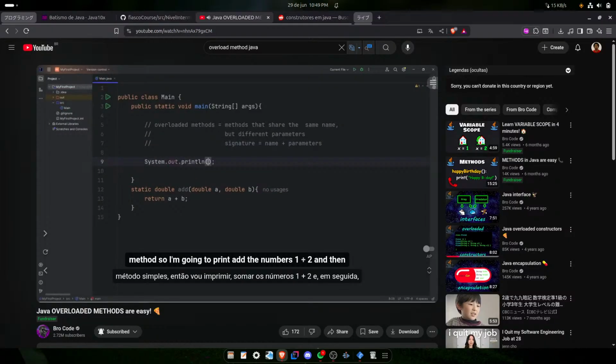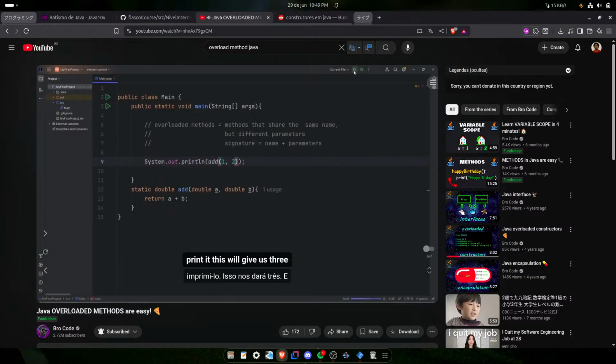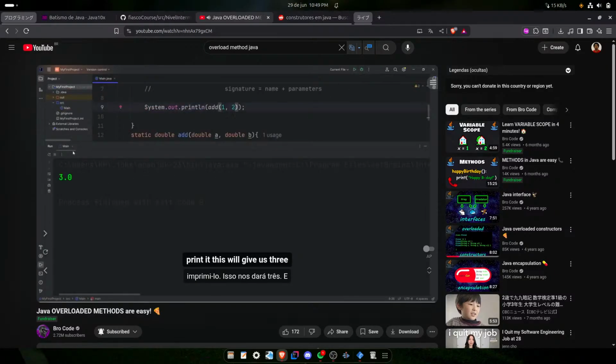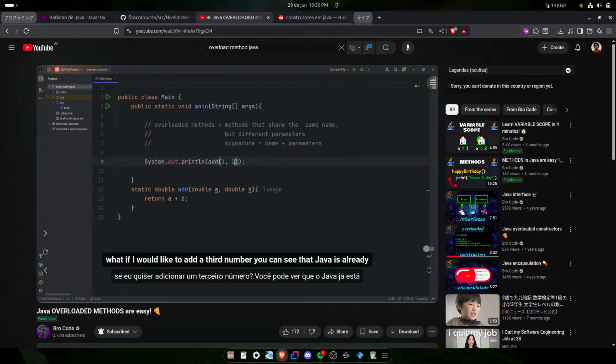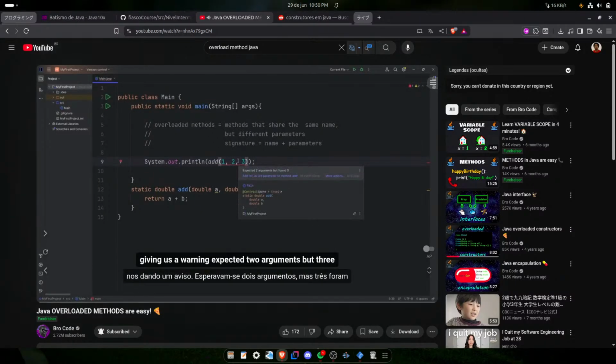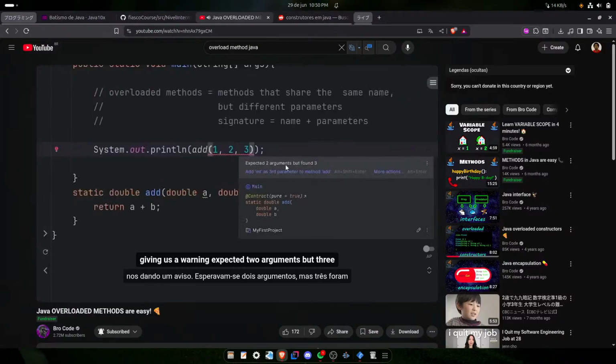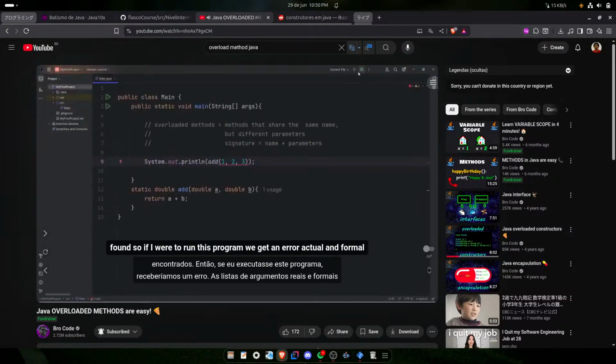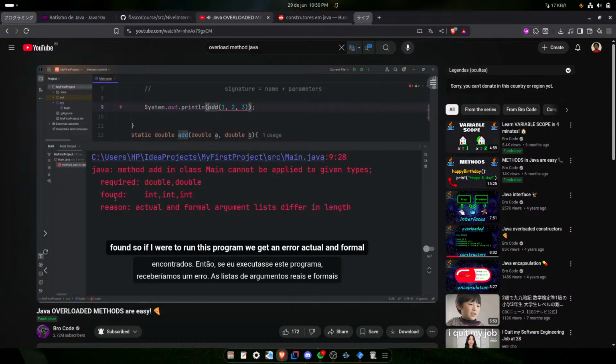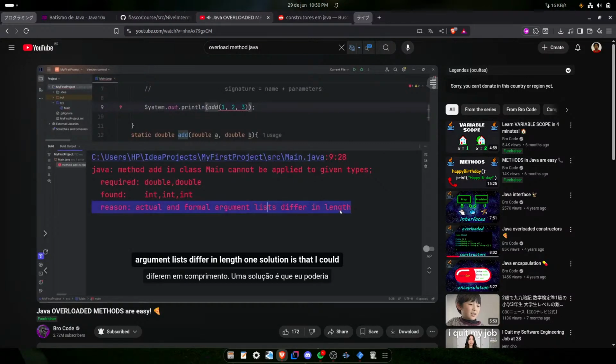So I'm going to print add the numbers 1 plus 2, and then print it. This will give us 3. What if I would like to add a third number? You can see that Java is already giving us a warning. Expected 2 arguments, but 3 found. So if I were to run this program, we get an error. Actual and formal argument lists differ in length.